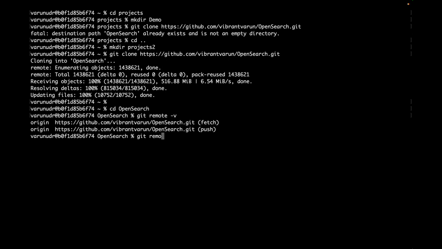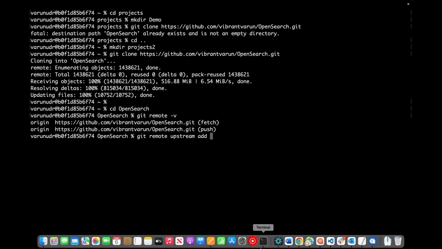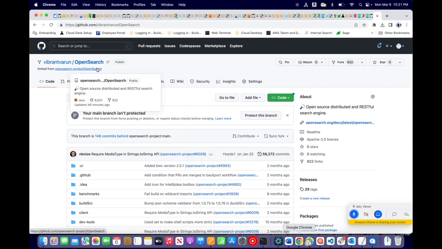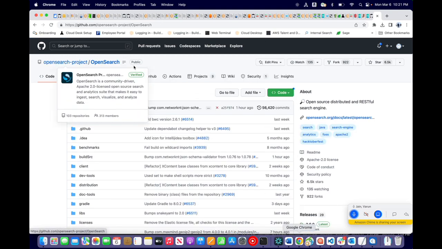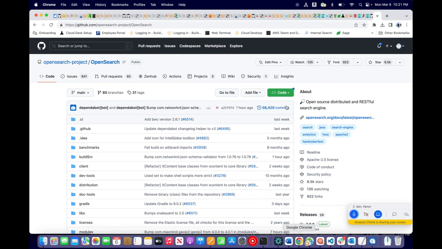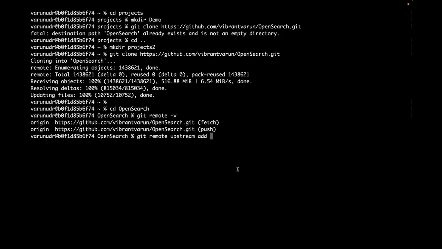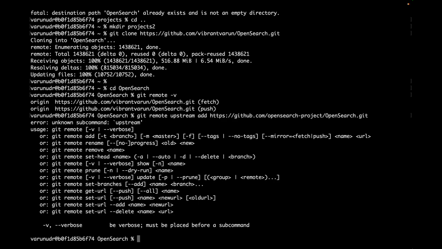In order to do that, I'll set up one git remote upstream add. Right now I'm on my fork, so I'll go back to OpenSearch. You see this path. Now I'll copy this link and paste it here.